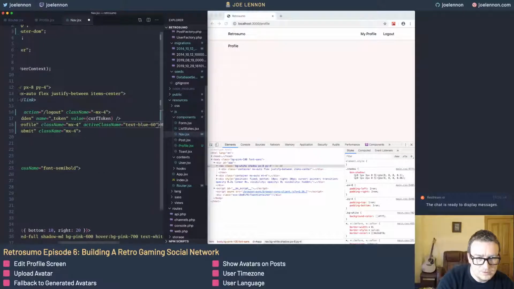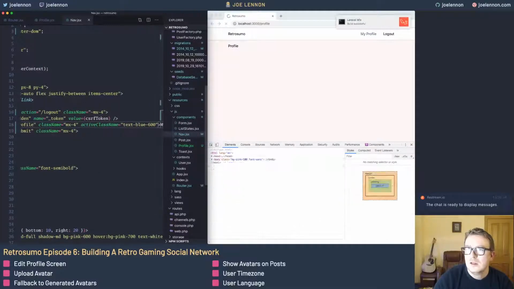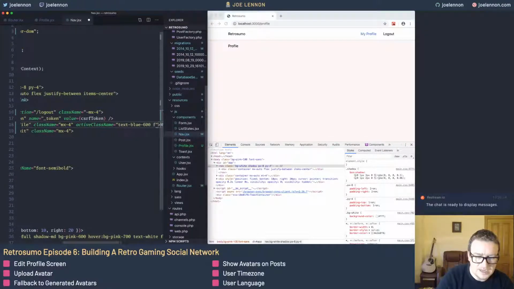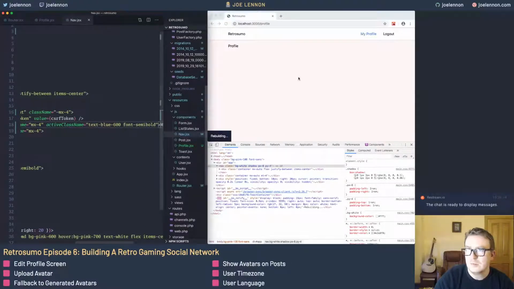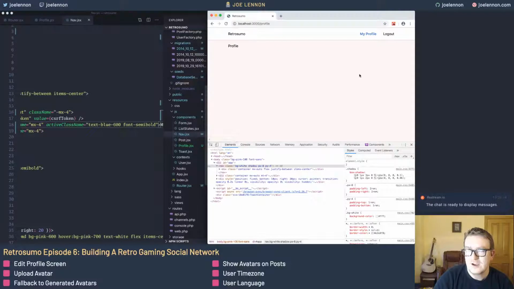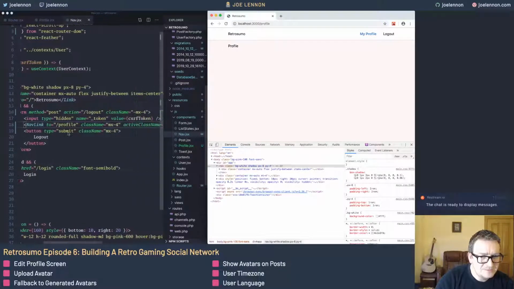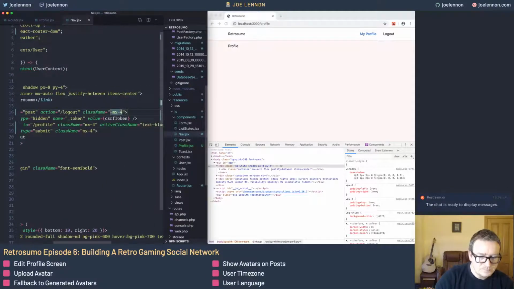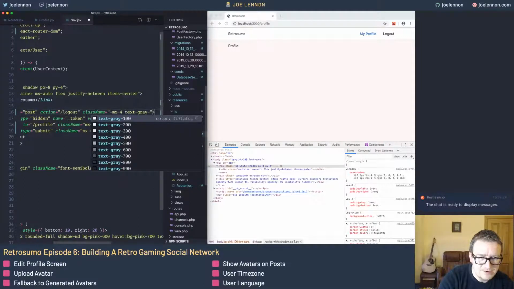I can say text blue 600. And when I'm on that screen, you can see it's highlighted in blue. And I can add font semi-bold or medium or whatever it is that I want, and add a bit of weight to it. So you can see when I'm not on it, it's just in the standard text, and when I'm on it, then it's highlighted in that blue and with the heavier font. I would like to de-emphasize the nav bar a little bit. So let's just try maybe text gray 800.